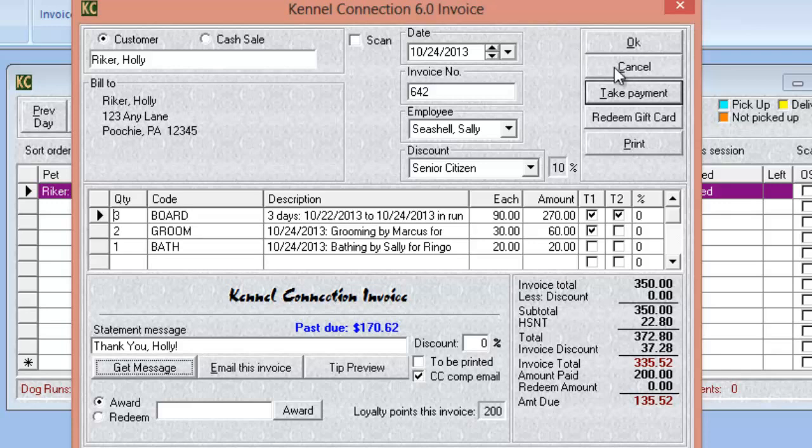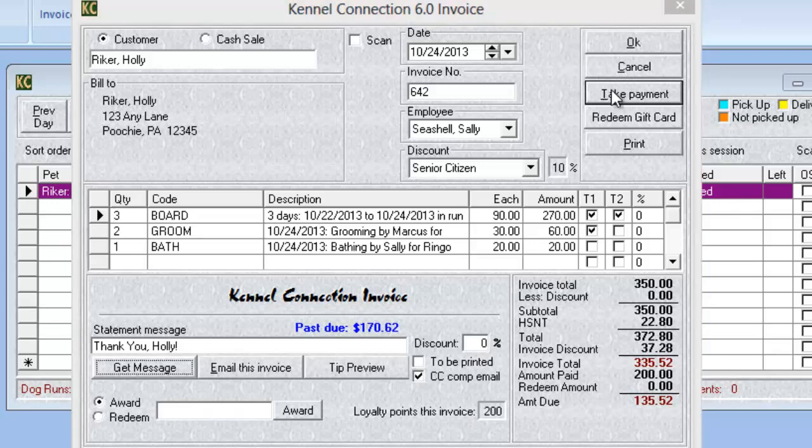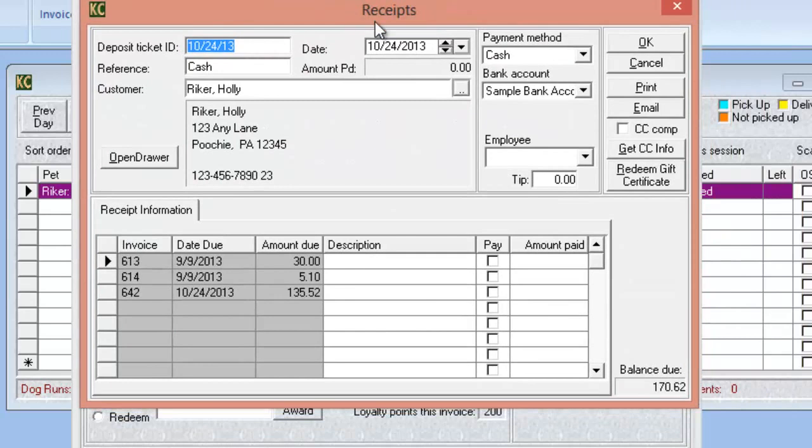Without closing the invoice, I'm going to click Take Payment again. The receipt reopens. We have the same invoice here, but with the new adjusted amount due. I'm going to click that again, add that tip that's going on the credit card. It's not $120, it's too big of a tip. Change cash to the credit card they're using.